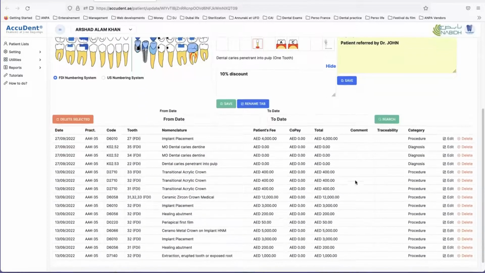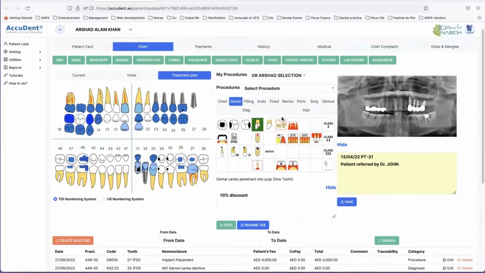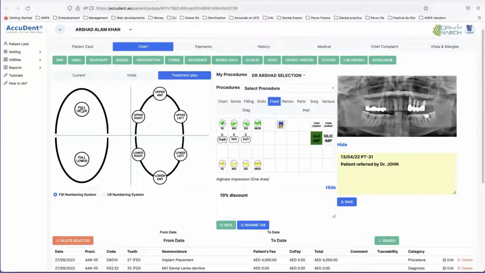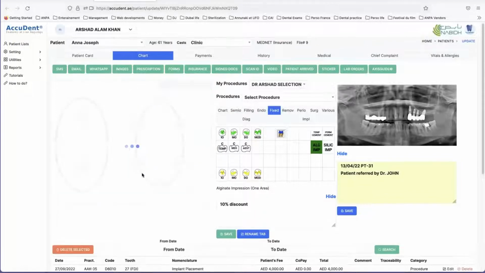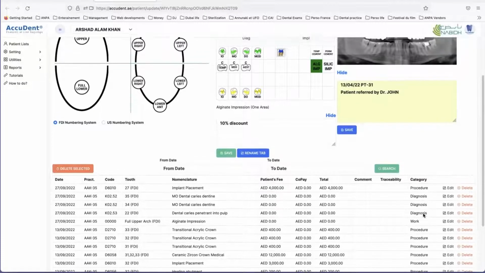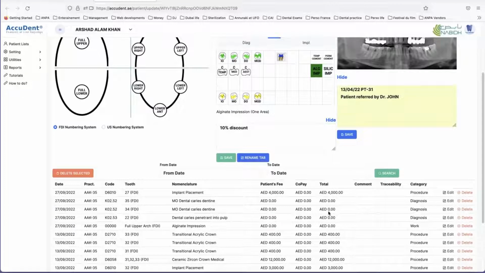All these now, what you see are diagnosis, diagnosis, diagnosis. And the implant is a procedure. I have something else. If I do an alginate impression on the upper, okay, it will come as a work. You see, a work. I'm not going to charge for an impression. I'm going to charge for the crown that I will do. So it is a work. But the crown is a procedure. And these dental caries are diagnosis.